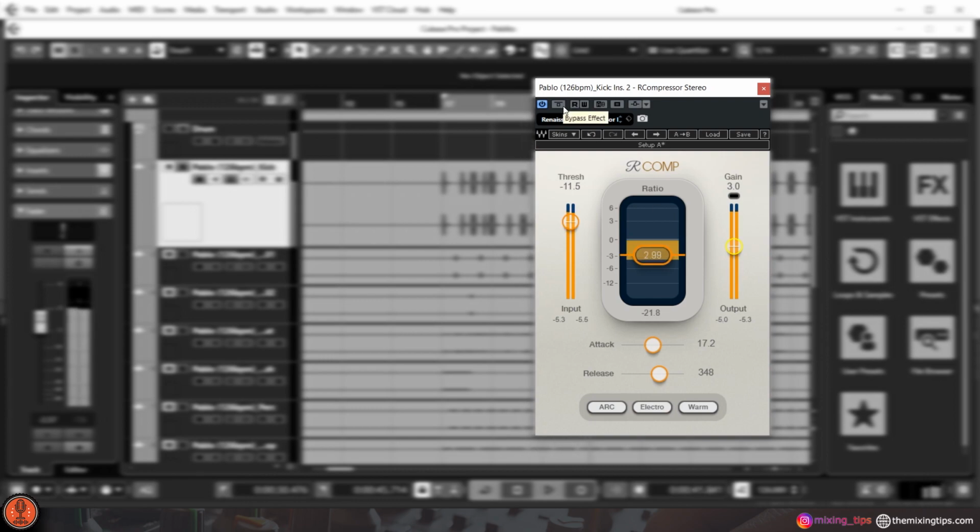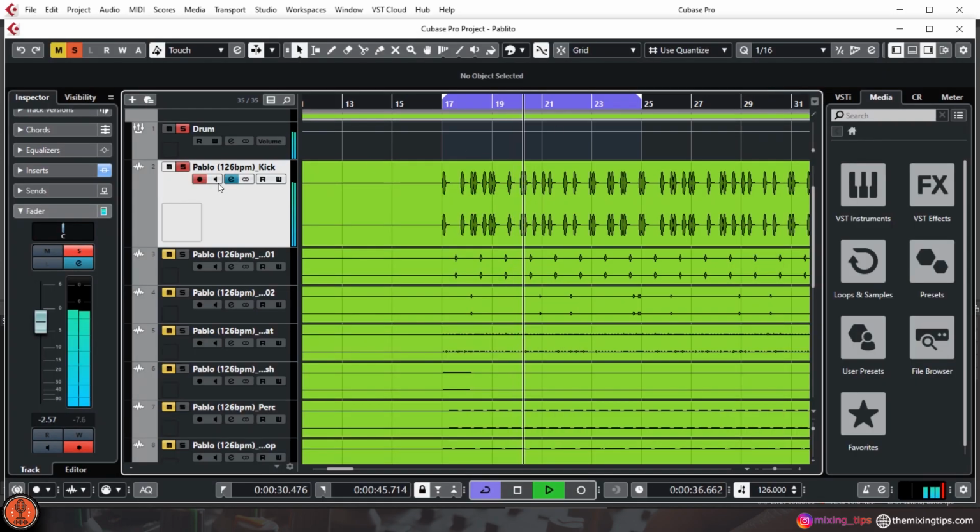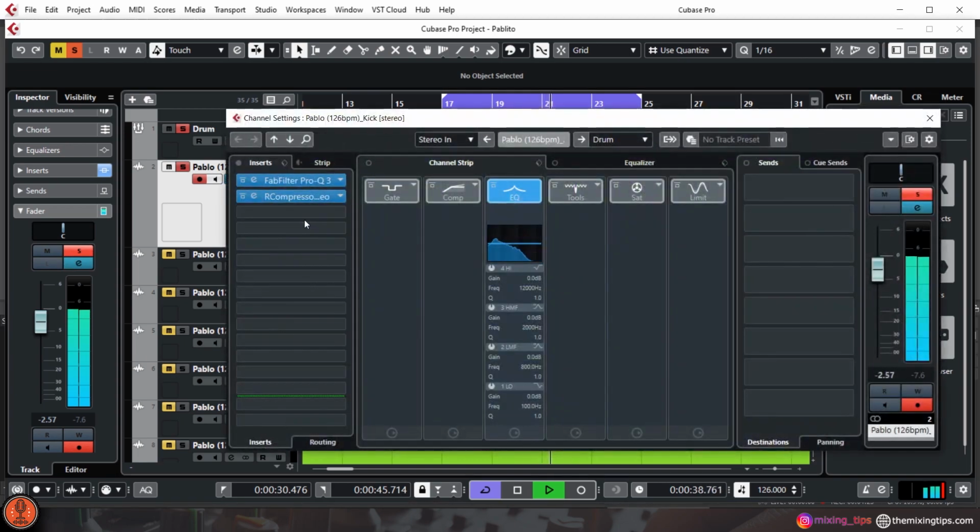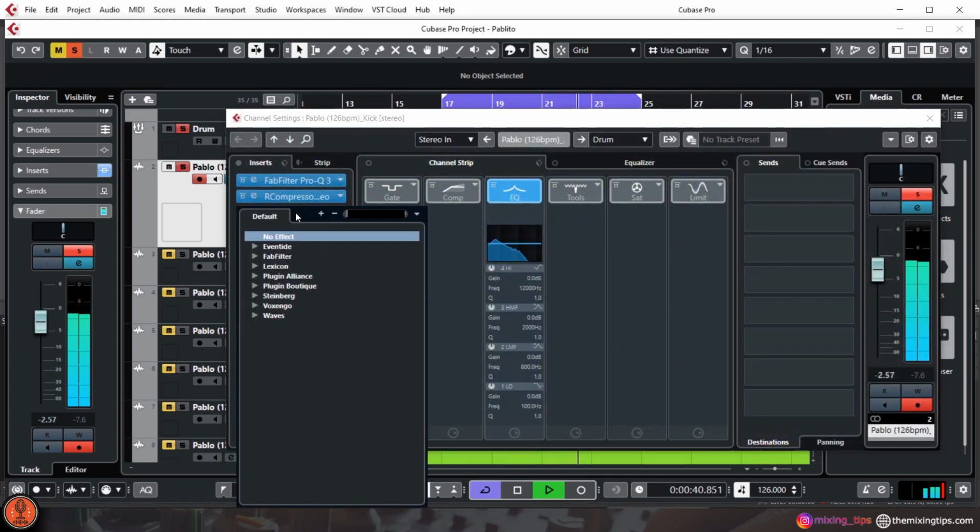Now we are going to check with and without. This is with compression. Now without. Now again with. Yeah, that's much better. Okay, so from compression point, I think this will be it for the kick. So we will move on to some additive equalizing.